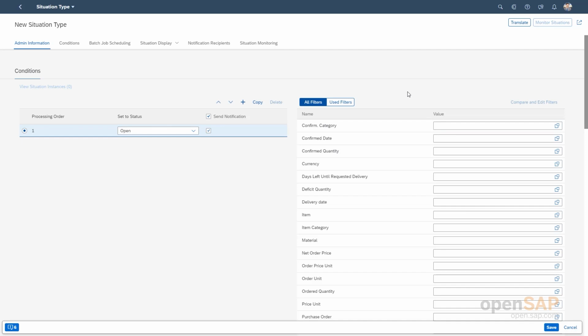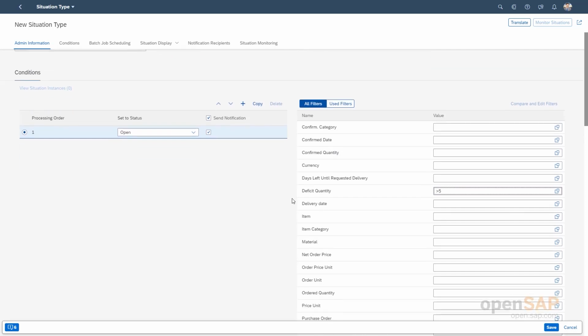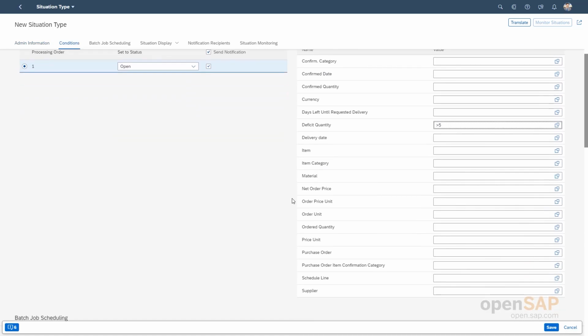That means whatever you define here, let's say we have a deficit quantity greater than 5. That means that this situation is being triggered once we have a quantity deficit that is greater than 5 items. And then down below, we could also add some more definitions here on when this situation should be triggered.